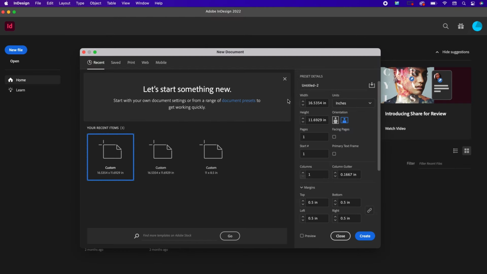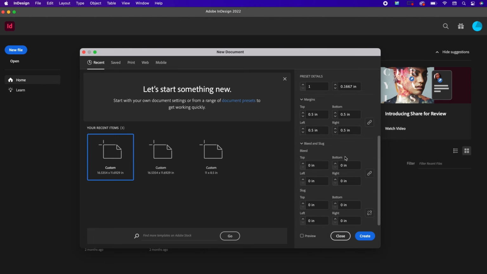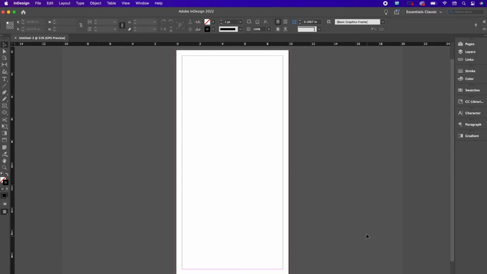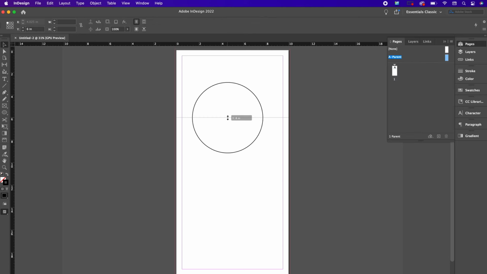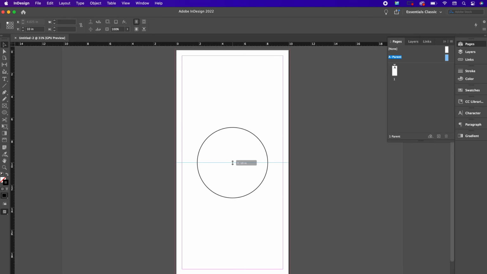The first thing you want to do is create a new document. Change the width to 10 inches and the height to 20 inches. For the bleed, change it to 1/8 of an inch. Click on Create. Go to the A Parent page, which is formerly known as Master Pages, and add a 10-inch horizontal guide.